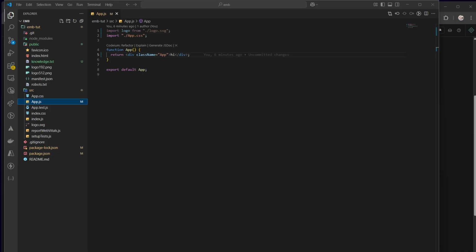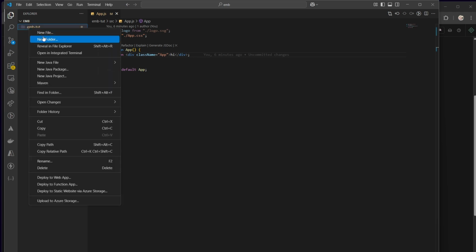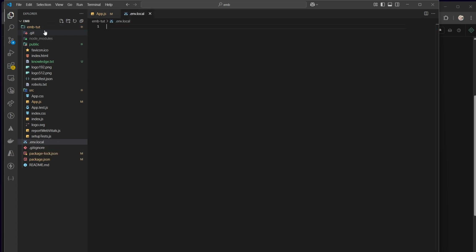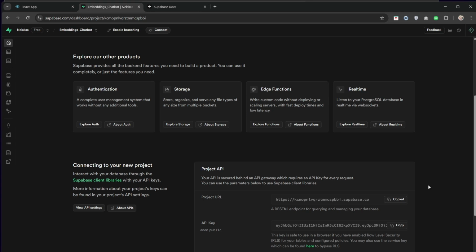.env.local. Inside your React.js project folder, create a new file called .env.local. This is where we will store our Supabase and OpenAI API keys. Replace your Supabase URL, your Supabase anon key, and OpenAI key with your actual credentials. Make sure you have REACT_APP_ in front of your Supabase URL, Supabase anon key, and OpenAI key.